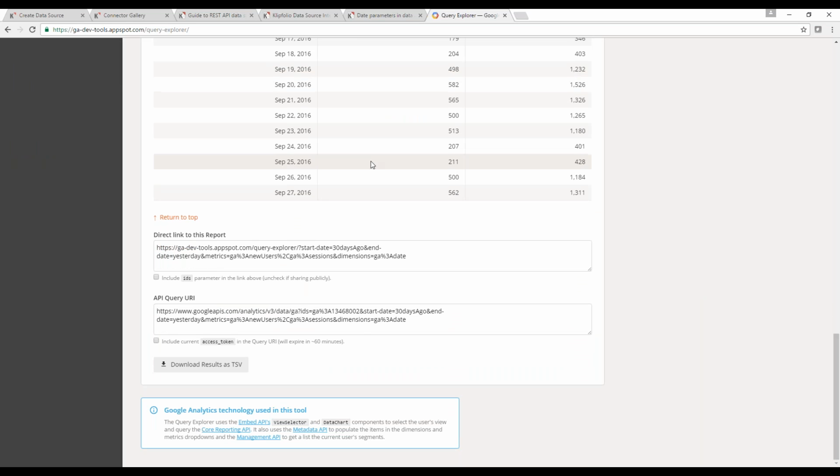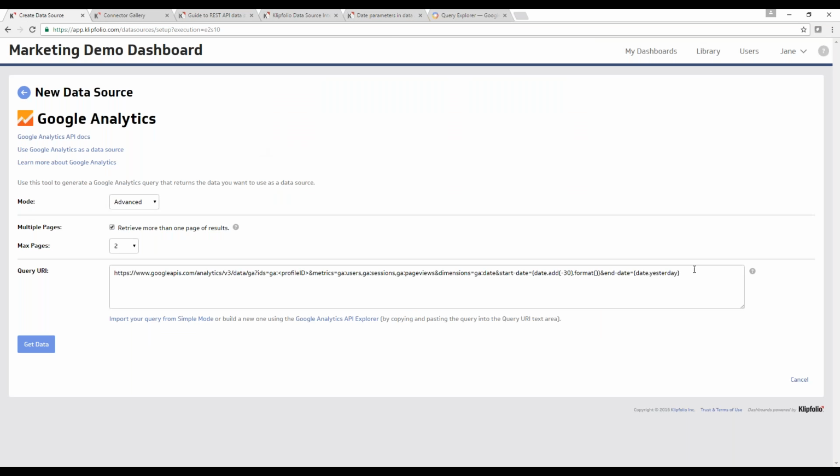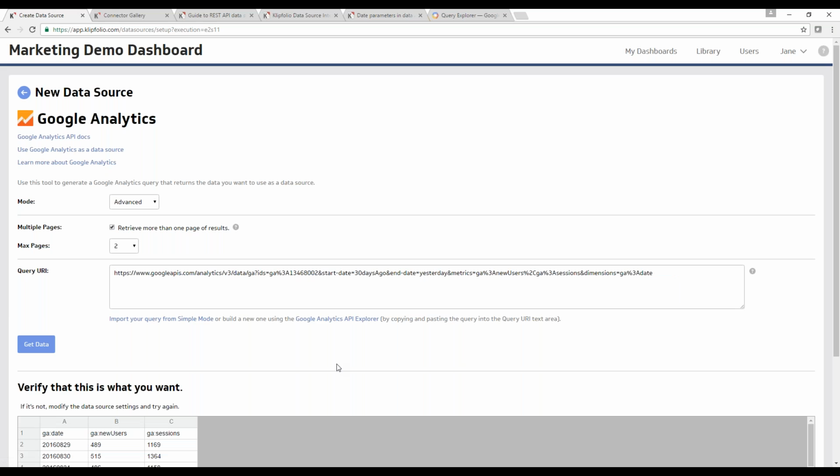So once you're happy with that, if you're working with a Query Explorer, then what that Query Explorer will do will provide you the URL that you need to actually execute that query in Klipfolio. So here you can see API query URI. So if I just copy that, then I can go back to Klipfolio and I can paste it in here. And it's already put in the GA profile that I was working with and the time ranges that I was working with, and then I can get data. And then I can see that it works in Klipfolio as well.